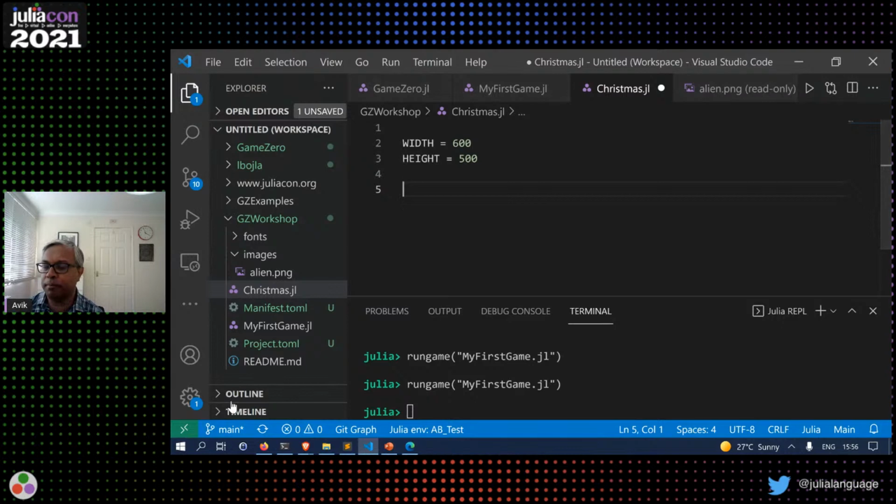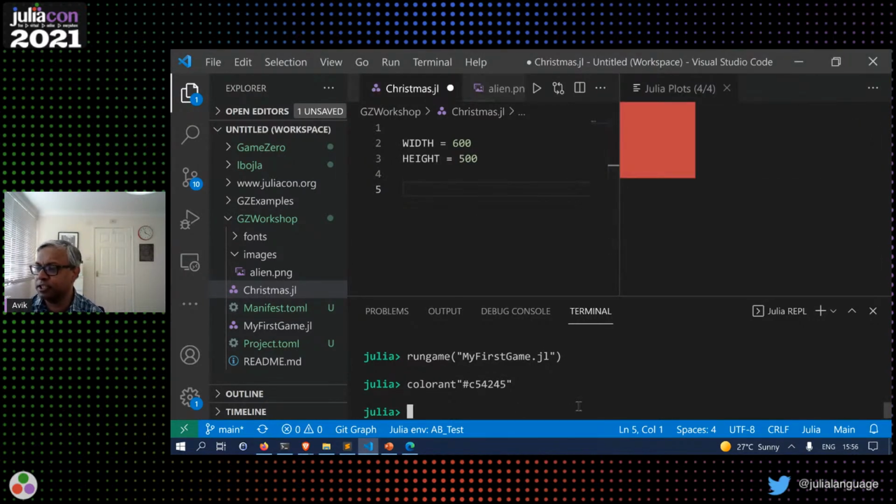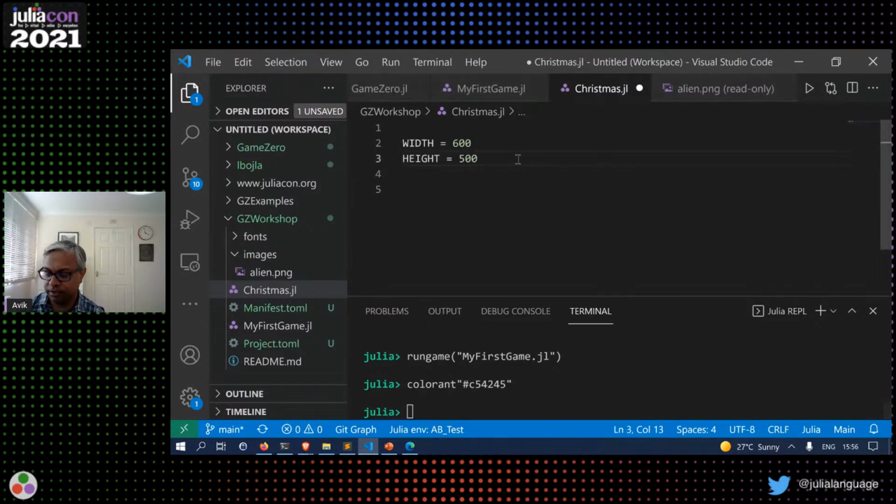And then I want my background to be a nice Christmassy color, right? So I Googled for a nice Christmassy color, and let's see what I found. This seemed like a nice Christmassy color, right? So a nice red from Father Christmas's coat, and that's what we will use. So we will say background equals coloring, right?